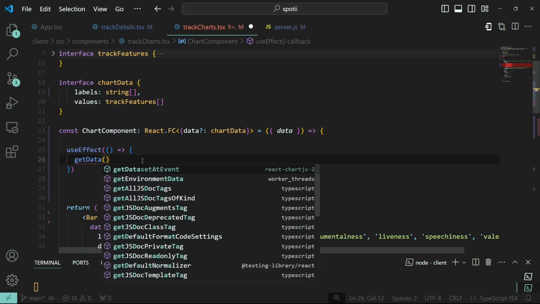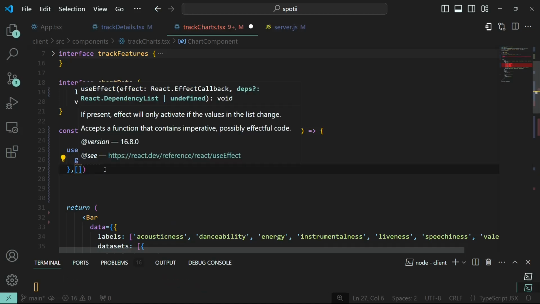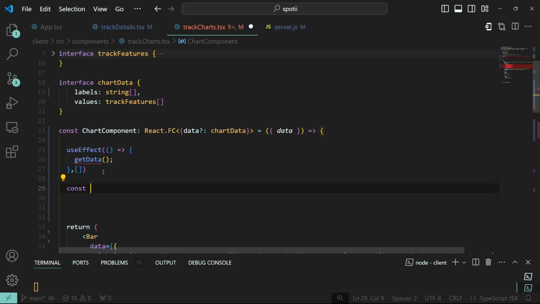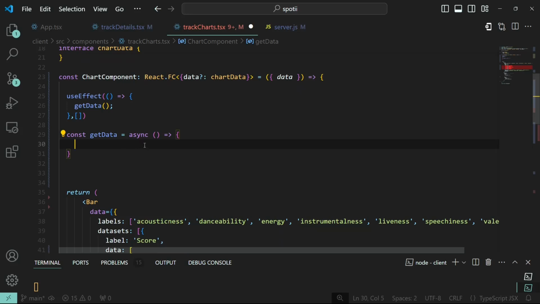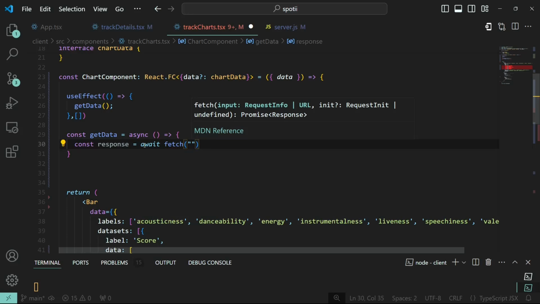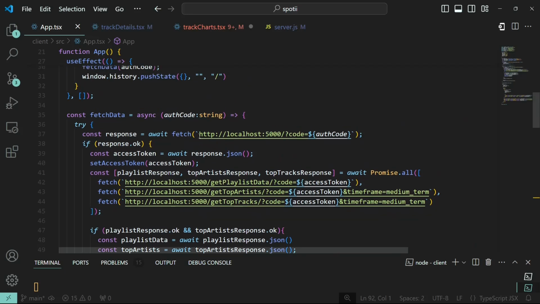Oh, get data. Okay, of course get data is not going to be defined at the moment. And here I'll say const get data. That's going to be an async function. And what get data will do is, first thing it'll do is get a response. Oh, I'm not typing all the HTTP part anywhere where I've got that. There we go.